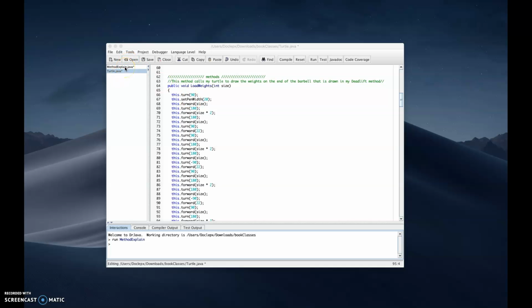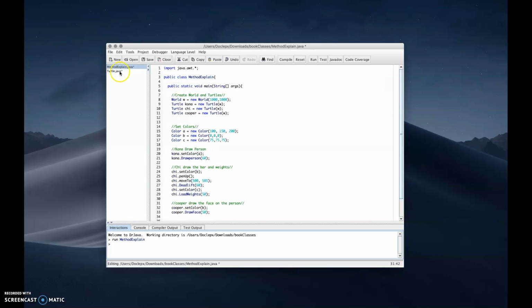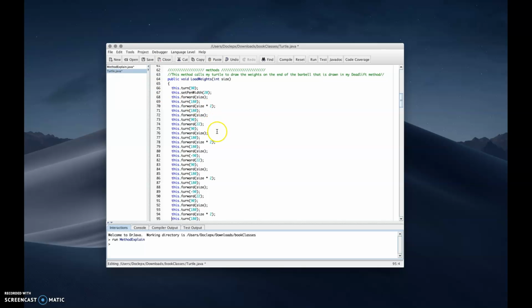We're going to be getting a little deeper into methods today. Because we're going to be using turtles for the methods, I wrote these methods within turtle.java.